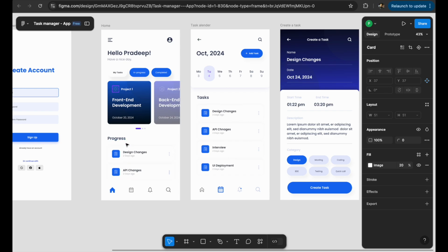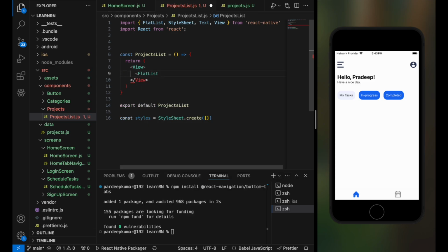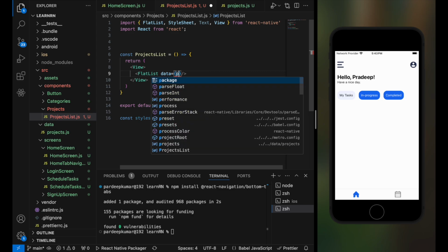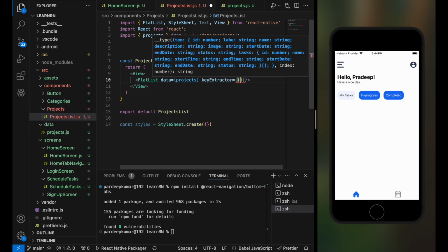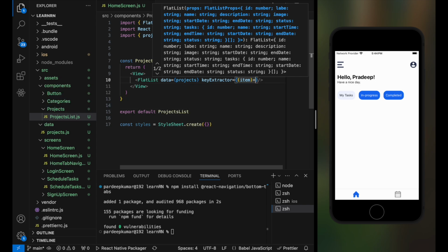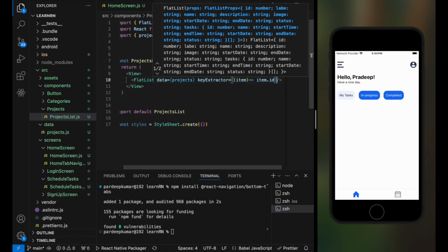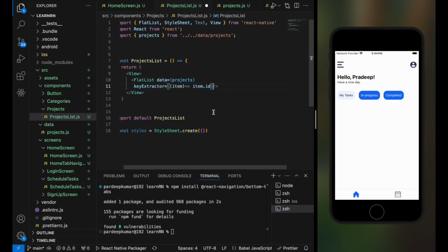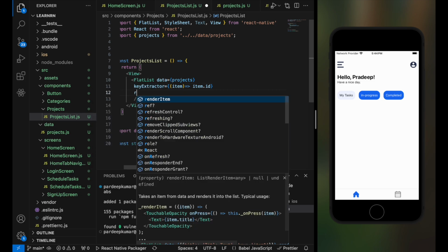For this we'll use the section list, and for this we'll use the flat list. Here we'll just add one view that would be the parent at top, and then let's use the flat list. We'll pass the data here, data projects, key extractor, item, item dot id, and then here we put the render item.